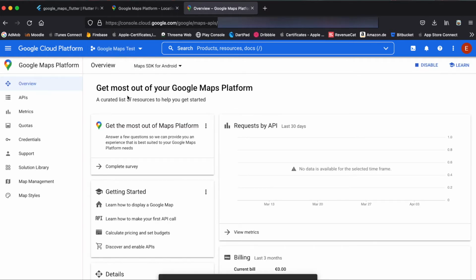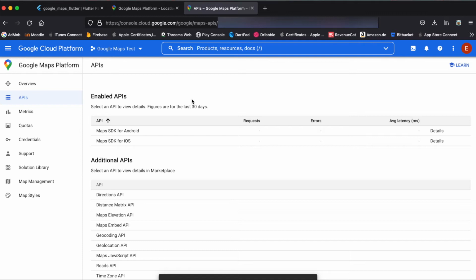Next, we have to enable the APIs for Android and iOS. So go under the APIs here. Then usually when you don't have an API yet enabled, this looks a bit different, but all you have to do is search for this Maps SDK for Android. Then you click on it and then click on the button Enable. Once it's enabled, you can go back to APIs here and see if this Maps SDK for Android is underneath now the enabled APIs. If so, this worked perfectly fine.